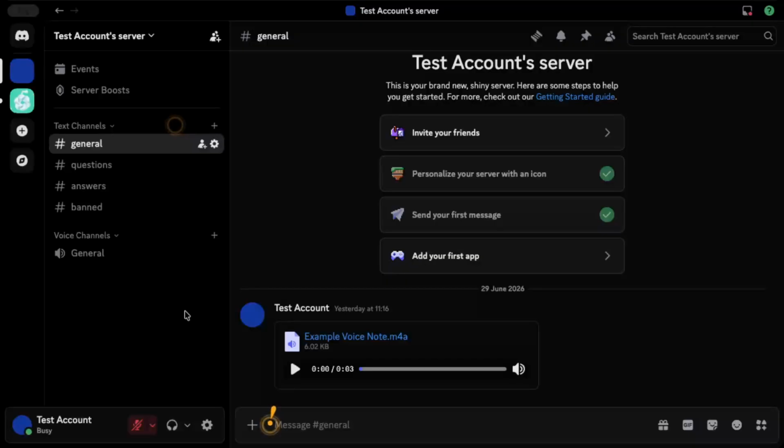First, go to your Discord dashboard. This is the main screen where you can see your servers, channels, and conversations. Make sure you're fully loaded into the app before moving on, so all the account and settings options are available.